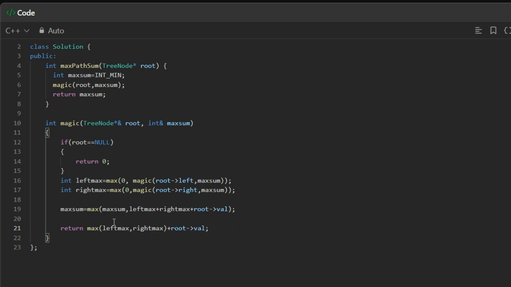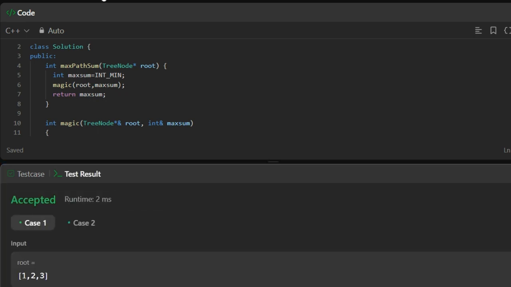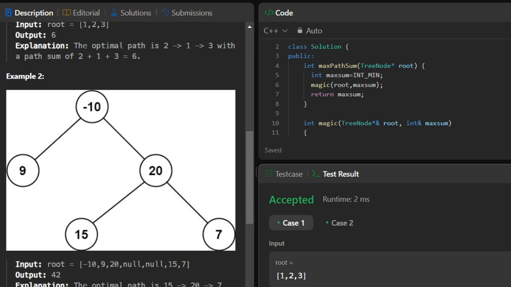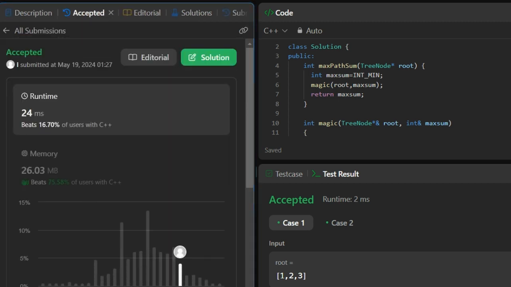So we have written the code. Let's run this code. Test cases are submitted. Then submit the code. Code is submitted successfully.